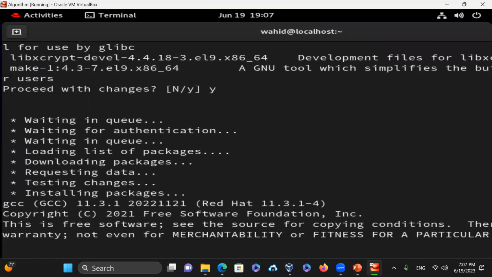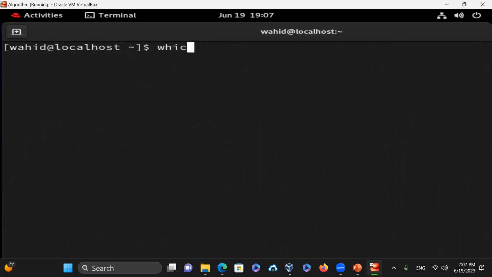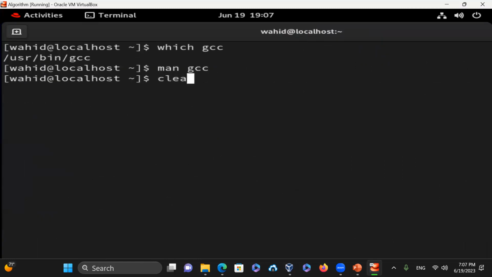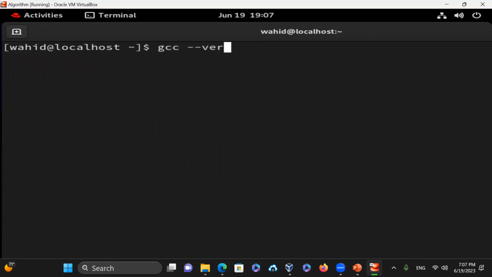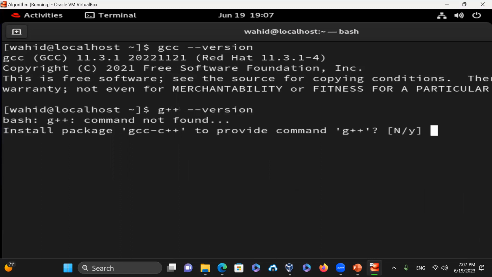Merchant developer, copying this. Let's see, clear, which gcc. Now GCC is installed. You can see man pages works, and then say gcc --version. Sorry, yeah, it shows you that. But g++ --version might not show up.